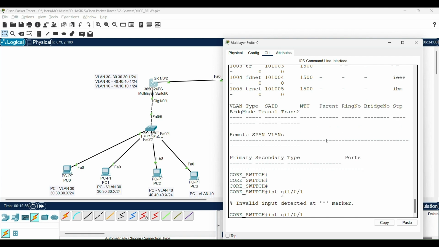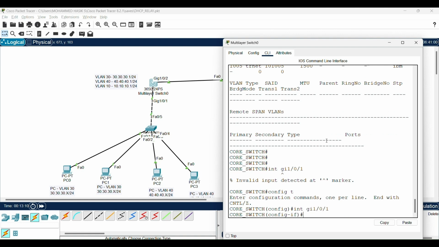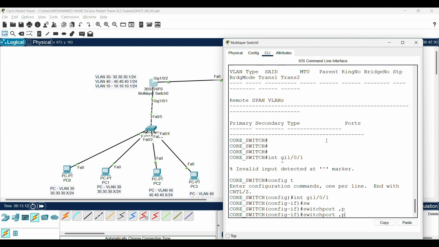Interface GI1/0/1. It should be configured as a trunk, which is connected to FA0/5, which is an L2 switch that I have configured as a trunk now. Yes, now the trunk port has been configured.